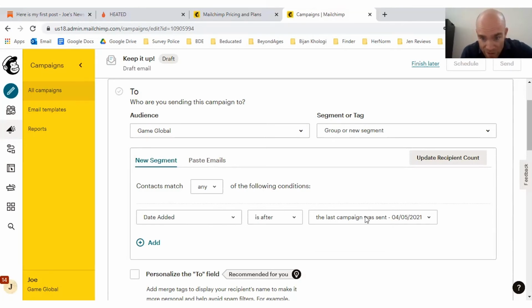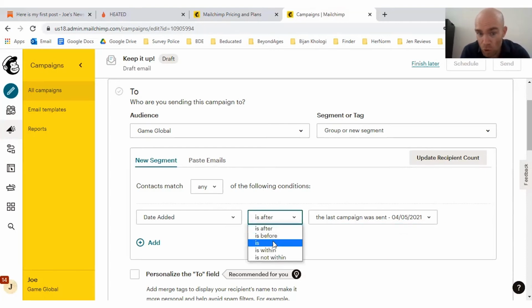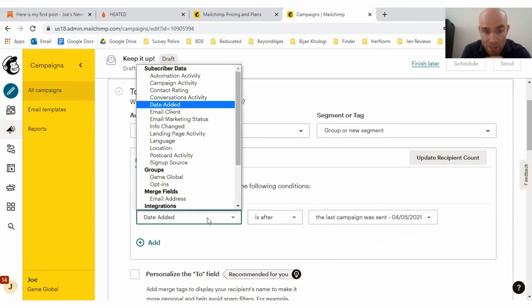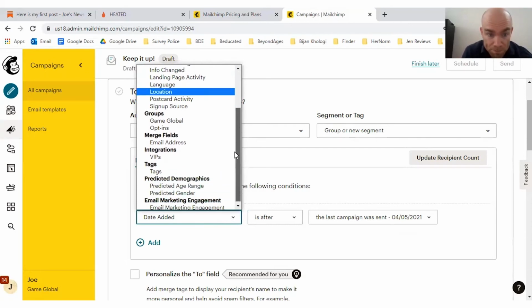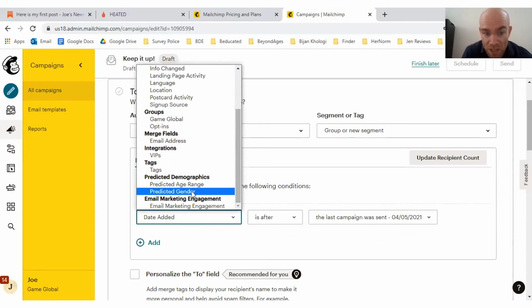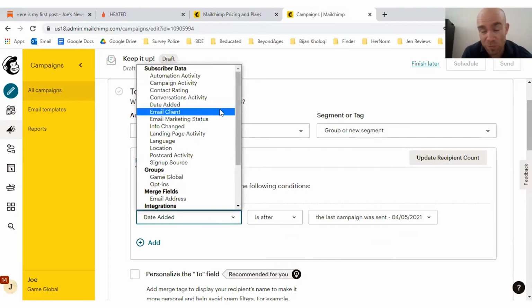We can do date added, so we can send it only to people who were added after a specific date, before a specific date, or on a specific date. And then there are many more options here. You can take a look yourself. MailChimp is smart enough to know the location of the subscribers in many cases. Predicted age range, predicted gender. It really is, once you get the hang of this software, the sky's the limit as far as segmentation.